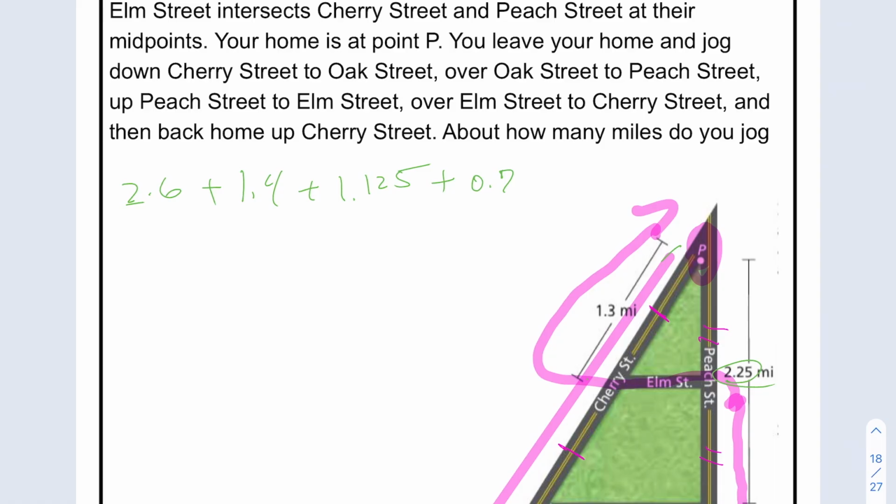And then we're going to come back up Cherry Street to home, another 1.3 miles. Boy, we're going further than I can run anymore. So we're going to add all these up, and we're going to find out that this is point. But it says about, so we can round it off and say we're going to jog about 7 miles. That's a pretty good run.